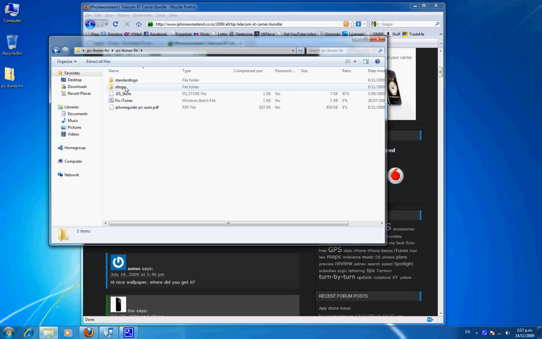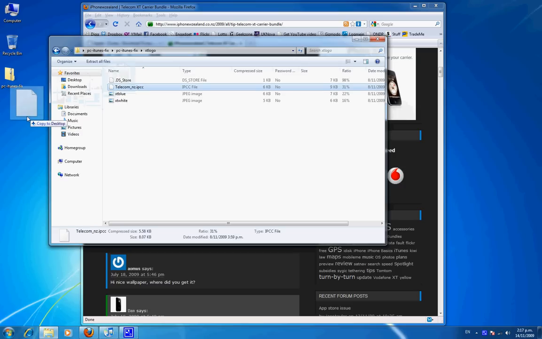Find the XT logo folder. This folder contains the carrier file that will put an XT logo on the top left of your iPhone. If you prefer to have just the letters X and T and not the actual logo, then go to the standard logo folder. Either way, you will find inside a file called telecom_nz.ipcc. Drag this file onto your desktop.